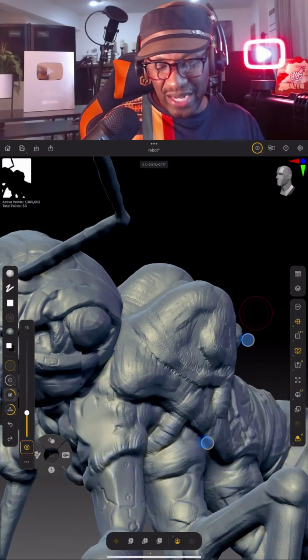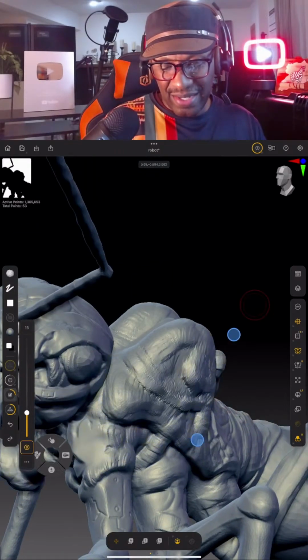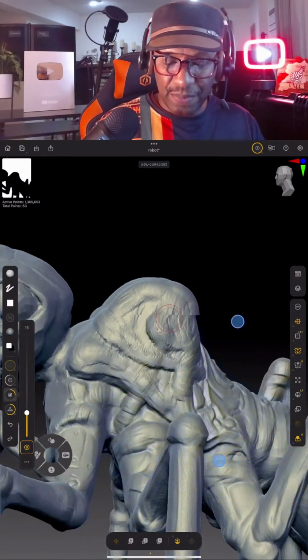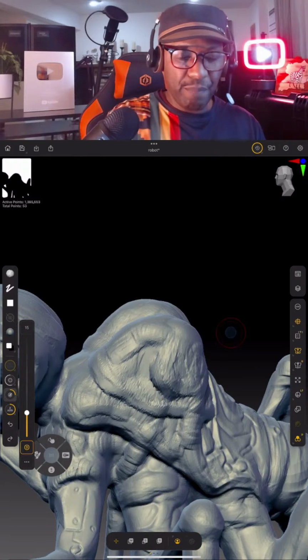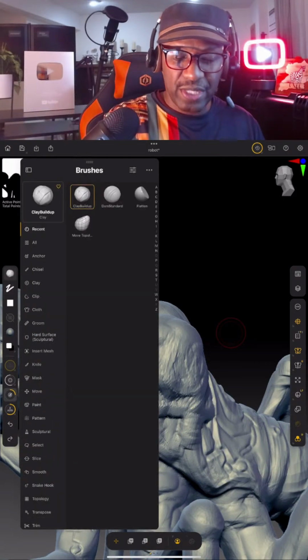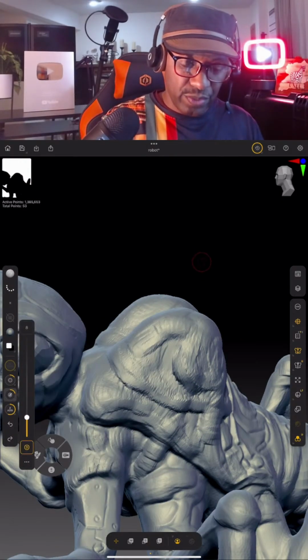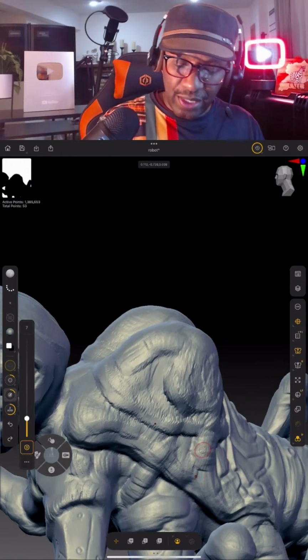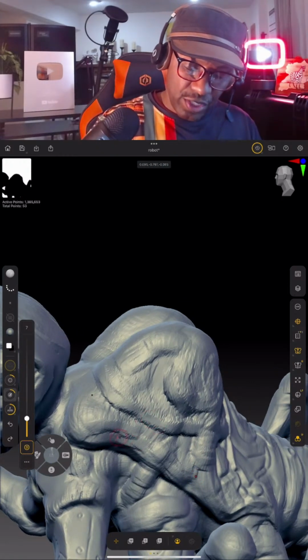All right. So now that I have a little bit of definition, I can start using Dam Standard to add some paneling over here. So let's go back to Dam Standard, make sure the brush is much smaller, and then start adding some definitions.